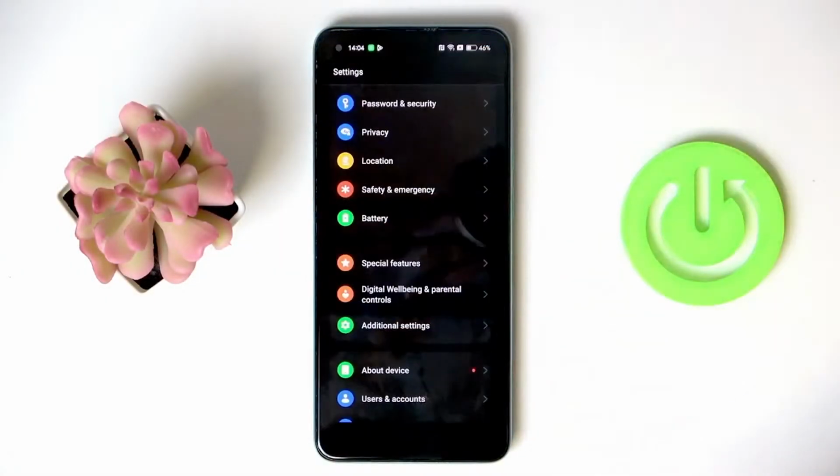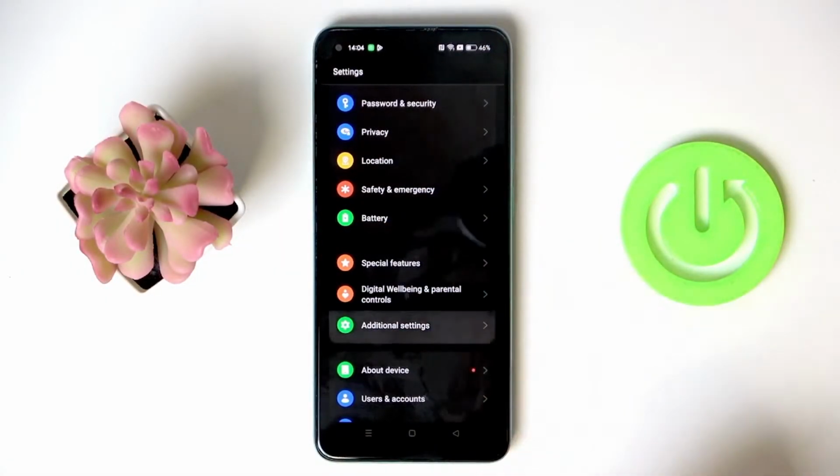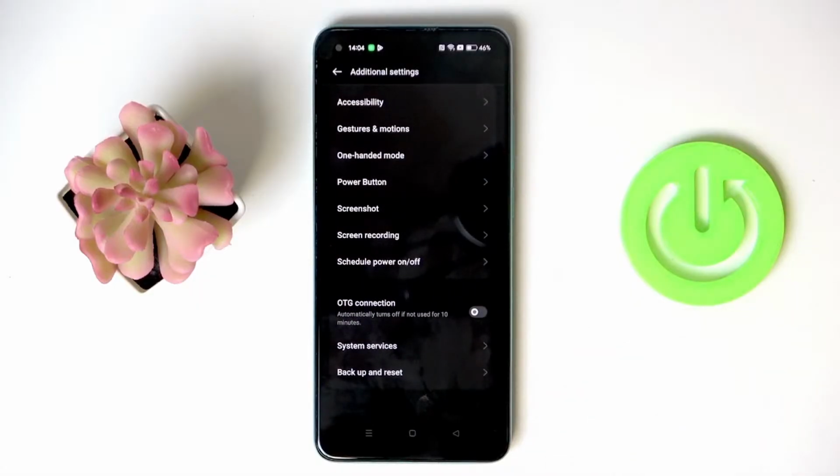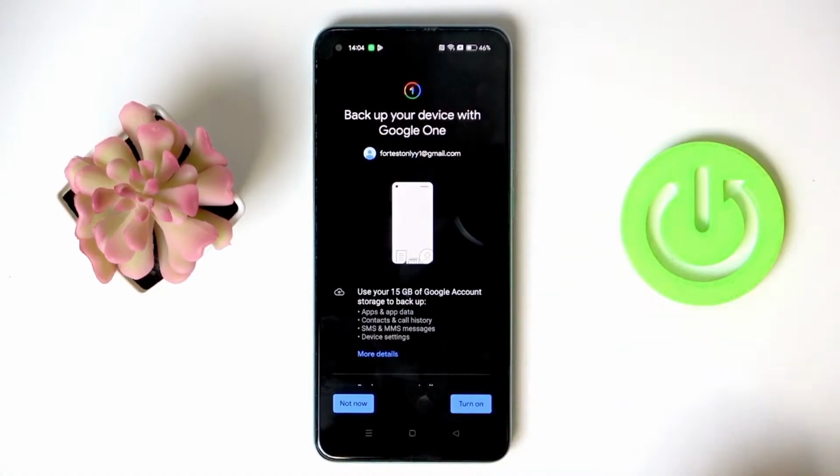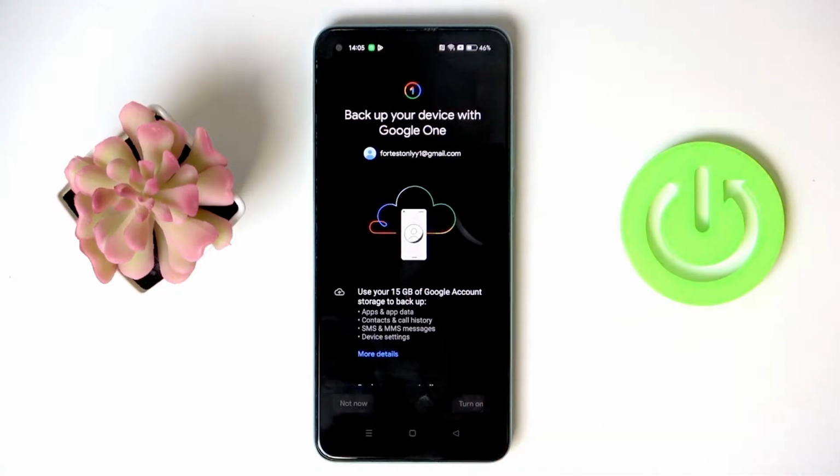So at first, open the settings, then find and select additional settings, scroll all the way down and mark backup and reset. Here click on Google account. As you can see, your account is added, so all you have to do to activate backup with Google One is to click on turn on.